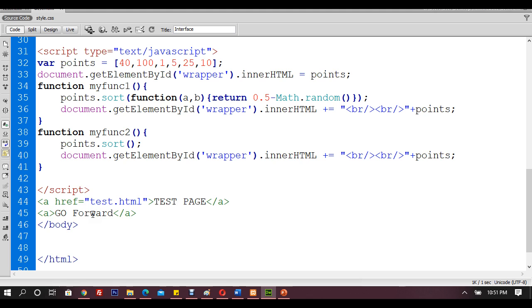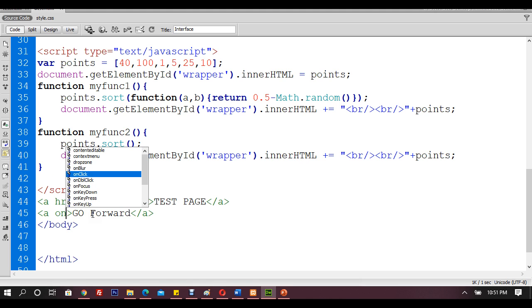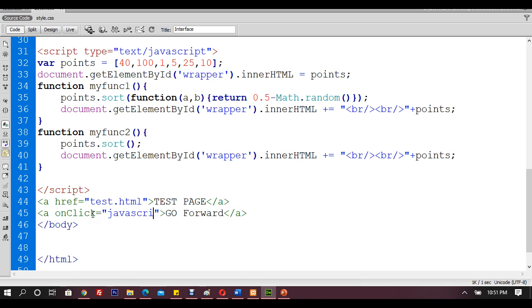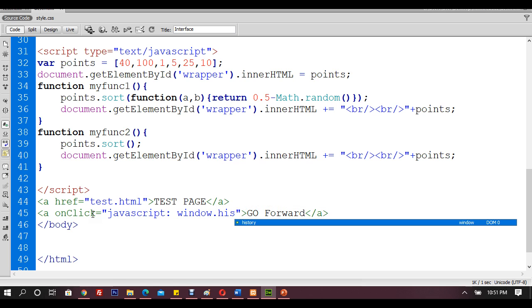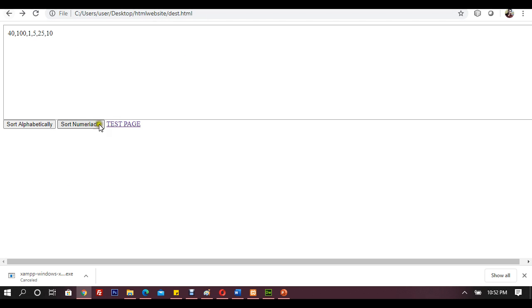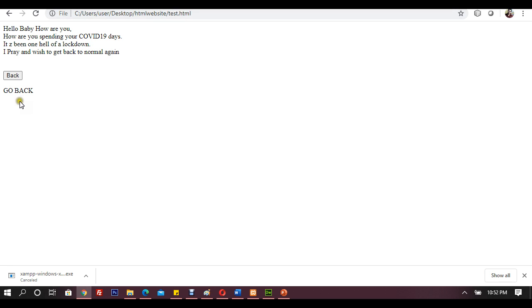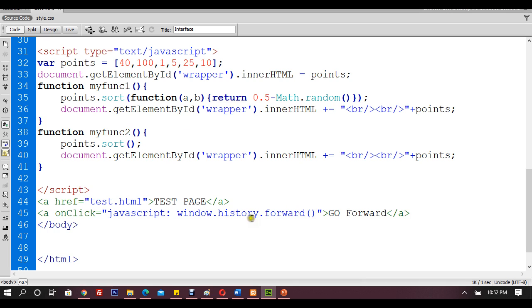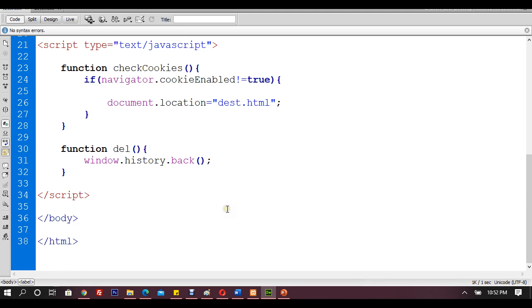You can use an a without any href. You can say, hey, on click, I want JavaScript, window.history.forward, which is the function. So let me see this now. I go to test page, go back, go forward. I go forward to the test, go back, go forward. And even if you don't use window, history.back is going to work. Let me use history.back only.